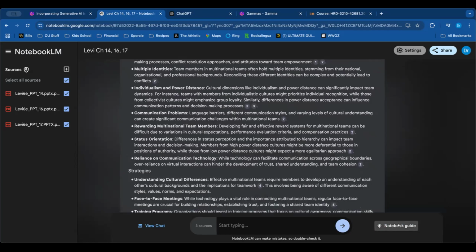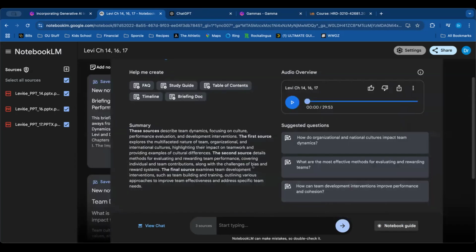Where I have found a great deal of power with Google Notebook is in this newer feature called the Notebook Guide. So I can come in here and it will give me a summary of the sources that I gave it, some suggested questions that I might use as driving questions or as forum engagement questions in my course. And I'll show you what each one of these items do here as well.